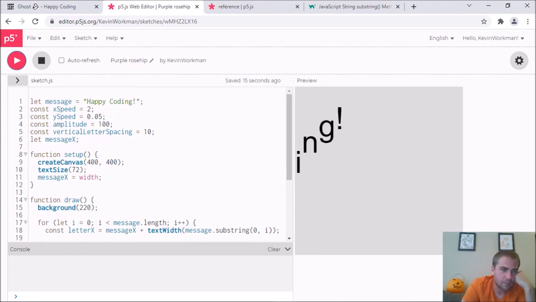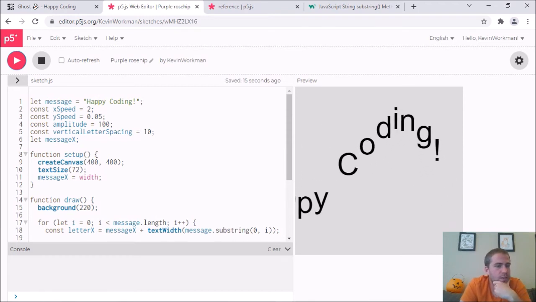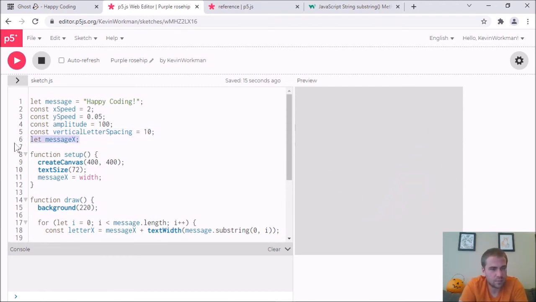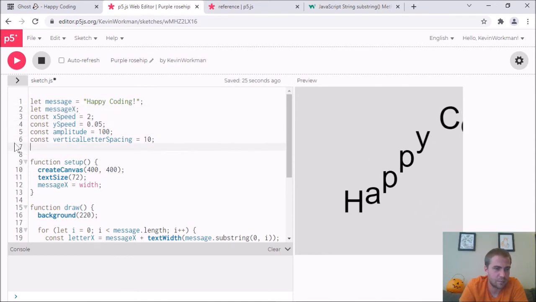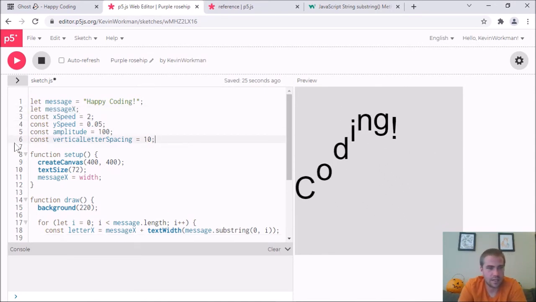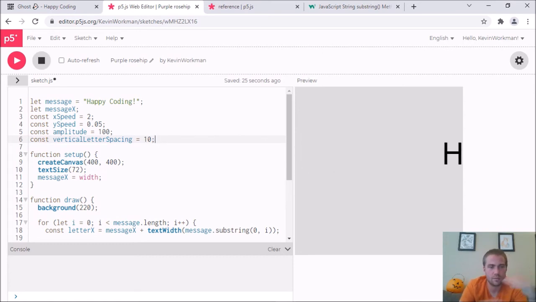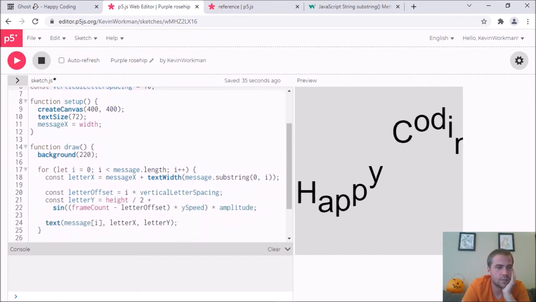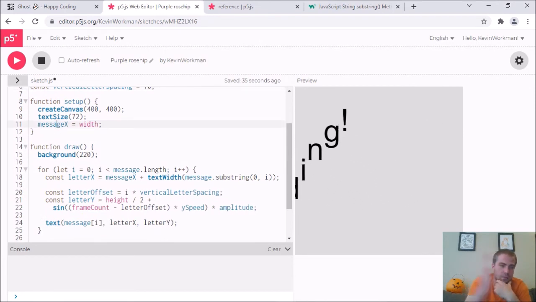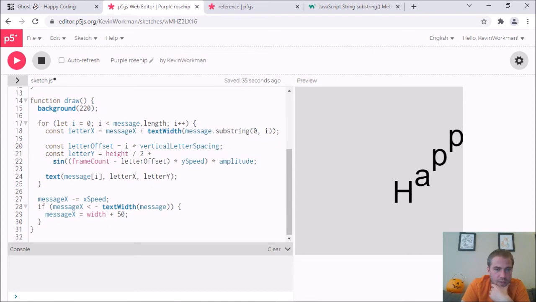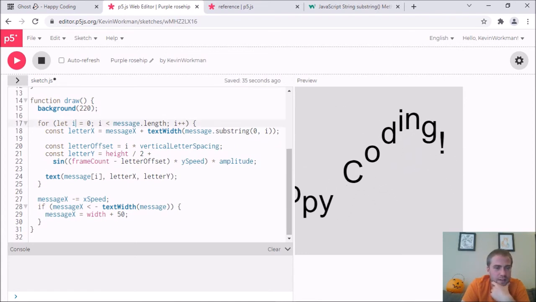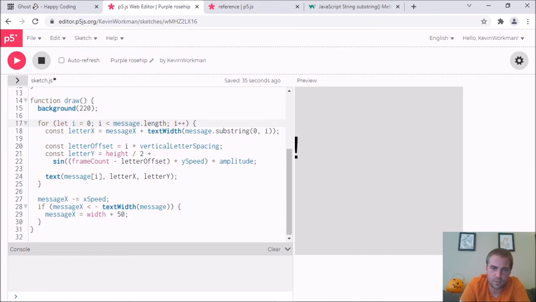Let me go back and read through this code like I was before I started changing variable names. So I've got message, I've got X speed, Y speed. Maybe I'll move this up. Yeah, why not? I think I might have just moved it down and moved it back up, but that's fine. So I've got message and then message X and then X and Y speed, amplitude, and then vertical letter spacing. I think that's a reasonable order to put them in. I start message X over on the right edge of the screen. I draw a background, it's fine. I loop over every letter. I don't love that this is I, but I'm working with some restricted screen real estate to make this video hopefully visible on your computer, but it's all good.